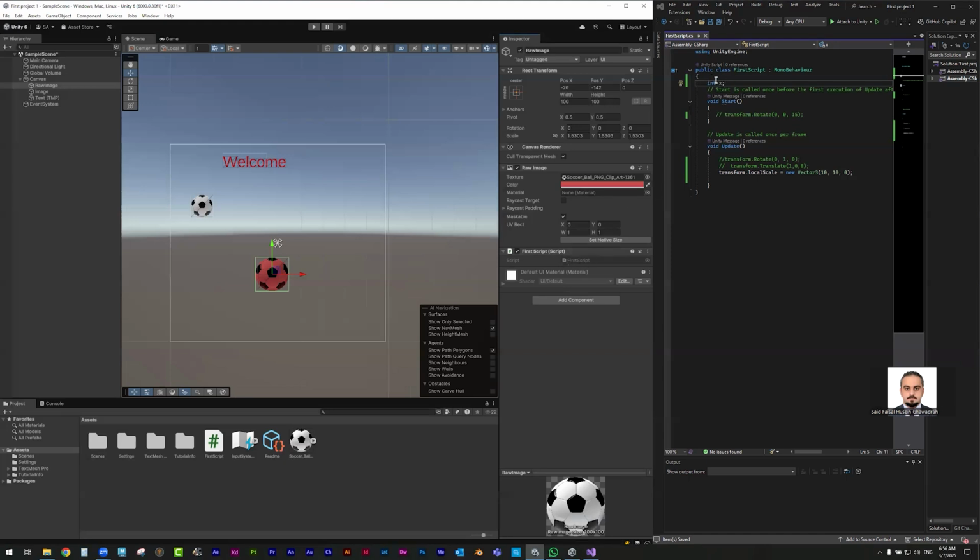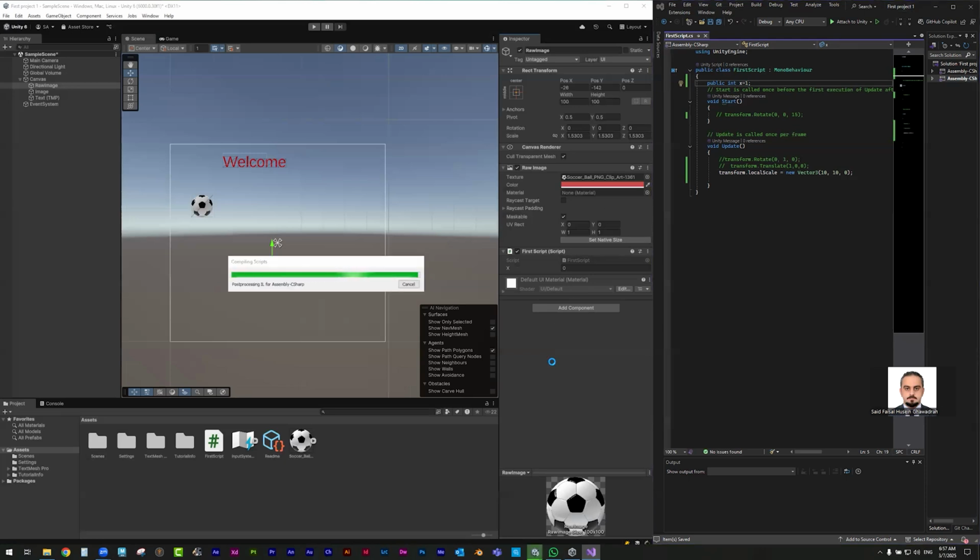Because this variable is now considered a private variable, it can be seen only inside this script. If I want to show it inside Unity, I can write public int x. If I hit save, then the variable is going to appear here. I'm going to make the initial value 1. I can add an initial value.